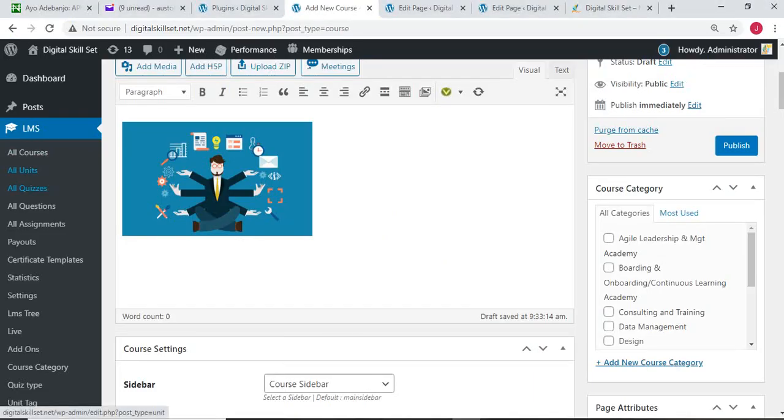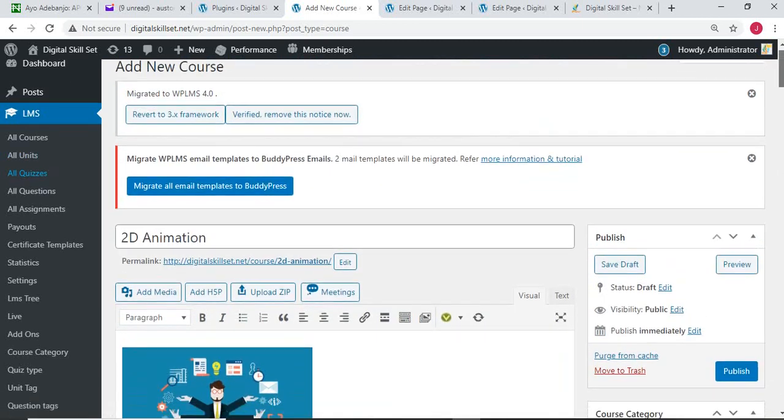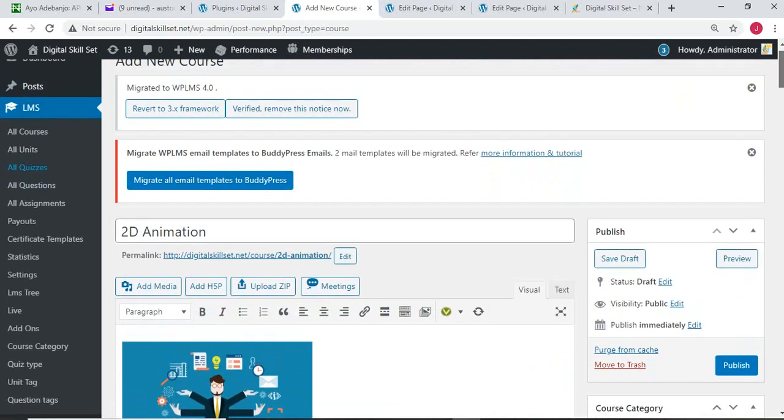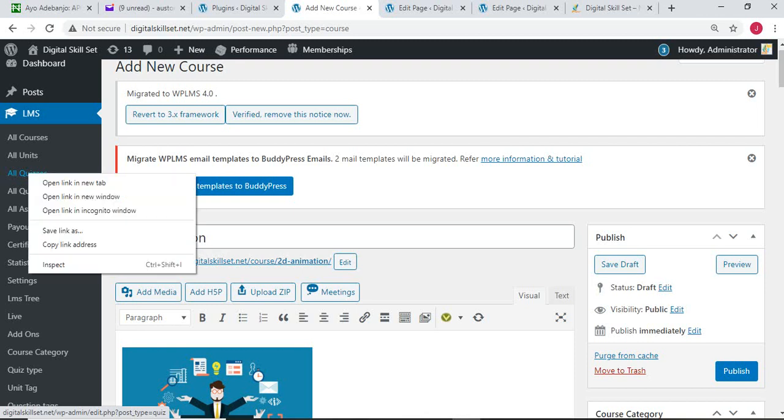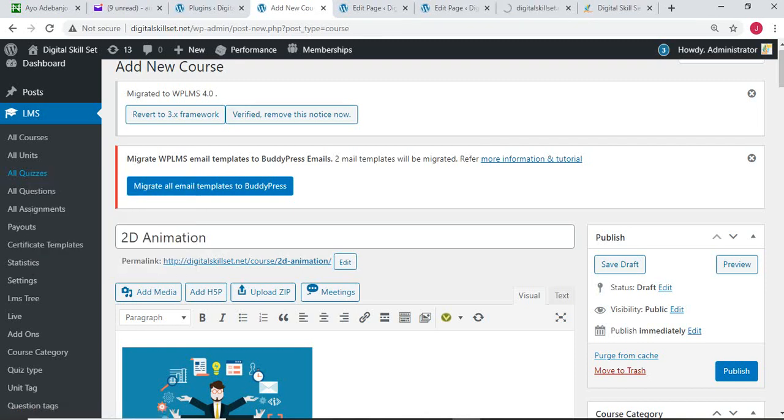So like I said, if I click on all quizzes, I'm leaving my page. This page is the course page, the 2D animation course page. That is the page where we are. If I want to create a new quiz and I click all quizzes, it will remove what is on my screen, and I would need to come back and do it again. So what I normally do is open it in another tab so that I can always come back to the course page. To do that, I just right click and say open in new tab.